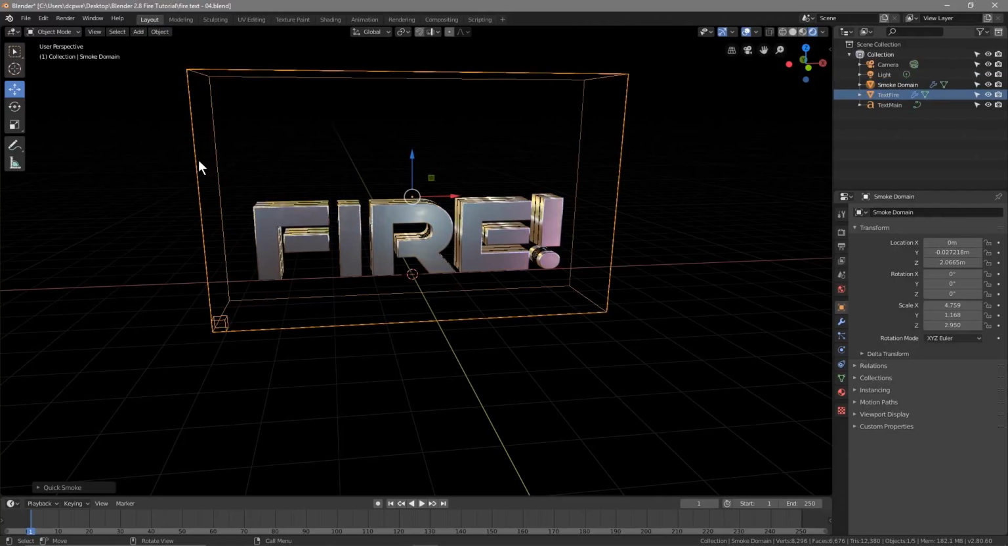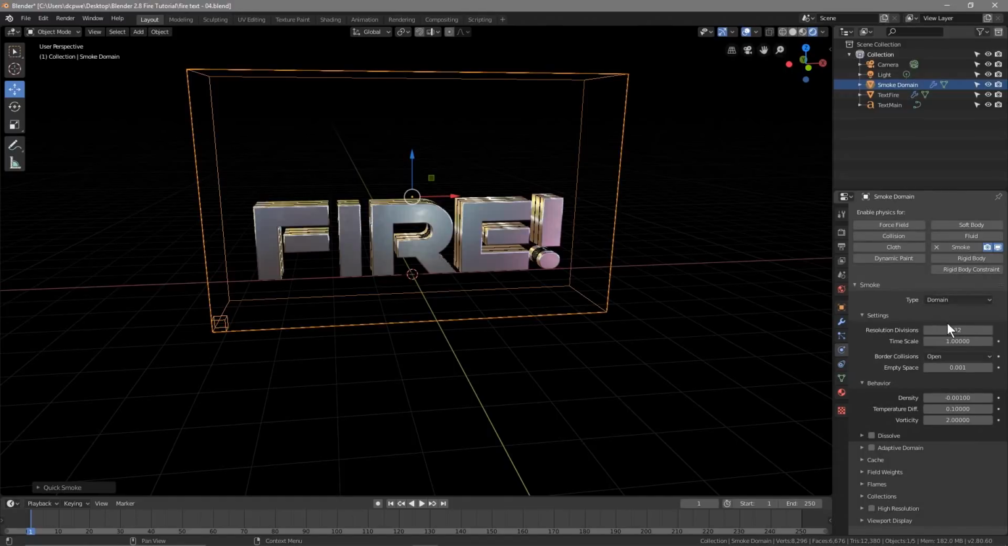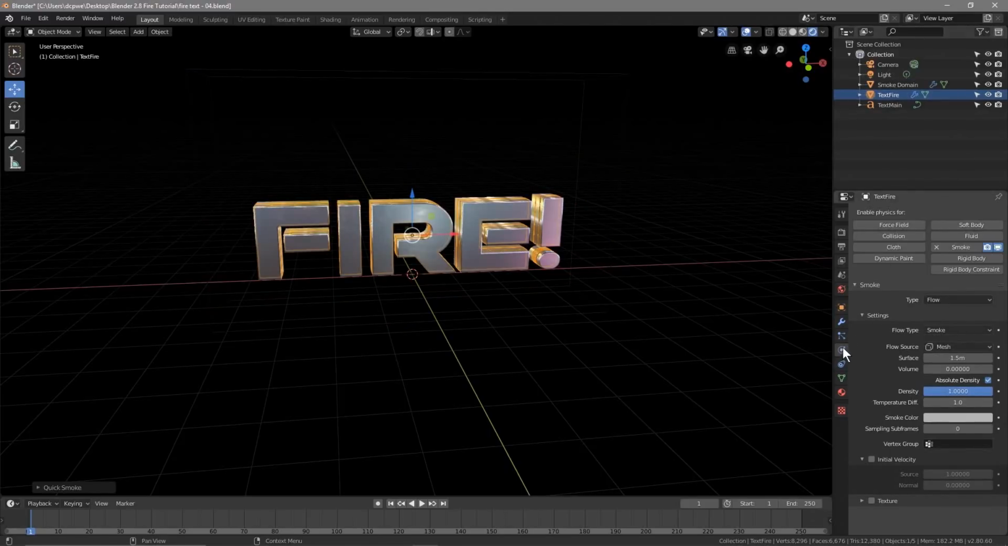So what happens there is Blender will create this box, and this box is called the domain, the smoke domain. It's written here, smoke domain, and we want to click on the smoke domain, and we want to go to the physics settings. And for now, in fact, we'll leave that for the minute. Let's go to text fire here, and go to its physics settings, and let's set it to fire here. Fire.